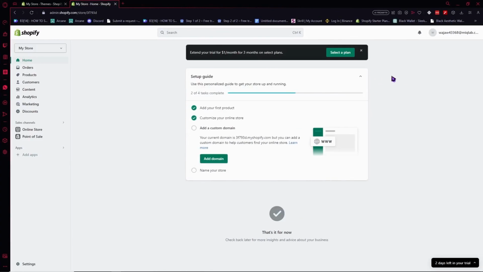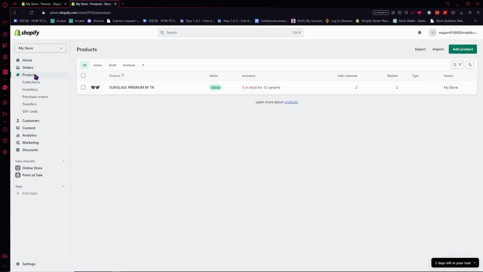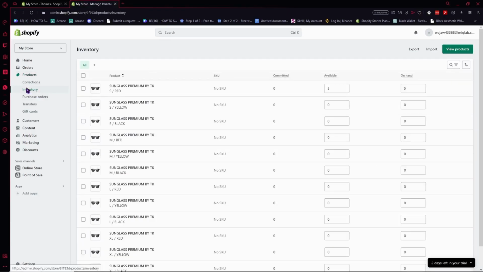So let's begin. Here we are in Shopify, and the first thing we're going to do is click on the product section at the left side of our screen. From here you will see a bunch of options at the bottom. You can see the inventory right here, so click on it. Once you have done that, you will be in the inventory section of your products.